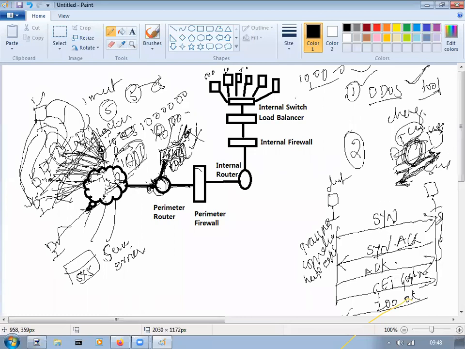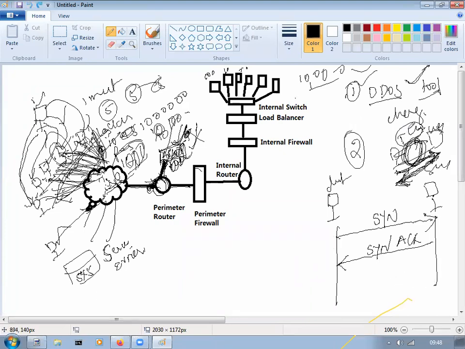Now, don't think of something big. These DDoS tools that are happening are very, very simple. Just everyday things.